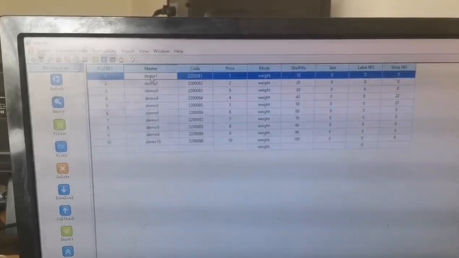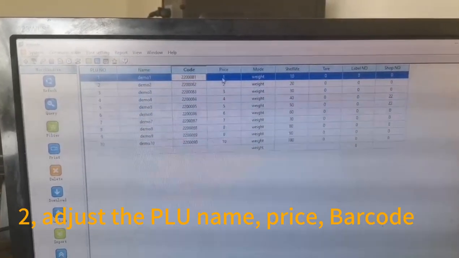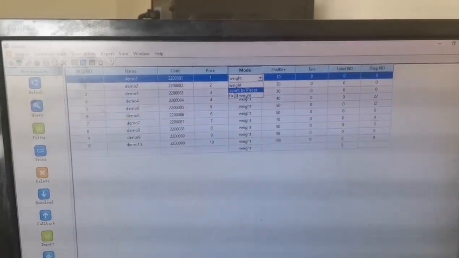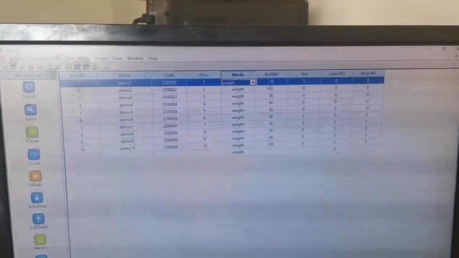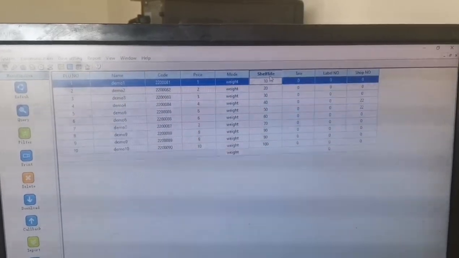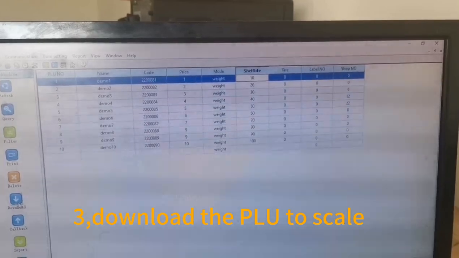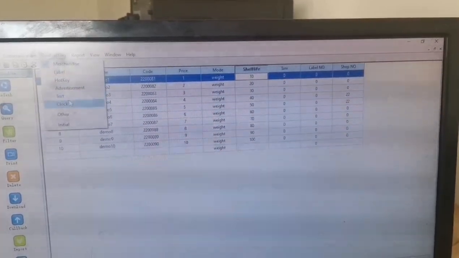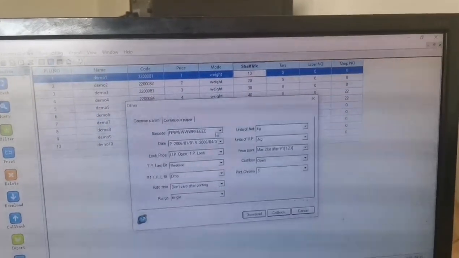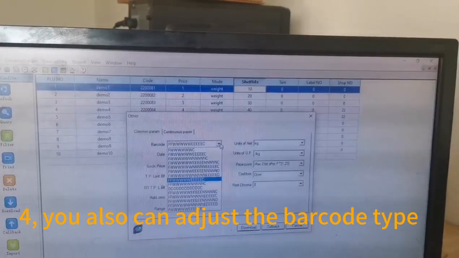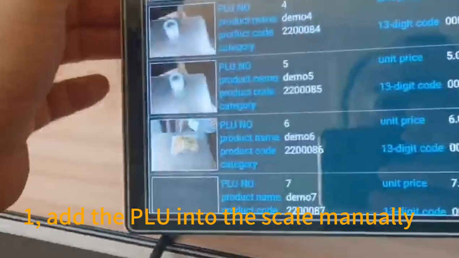The name of the item, the code, the price, and weight by the counterpart pieces, and fix the weight, and choose the weight, shelf life, and download, and click the download, and download to the scale. Code and download the scale. Same item.